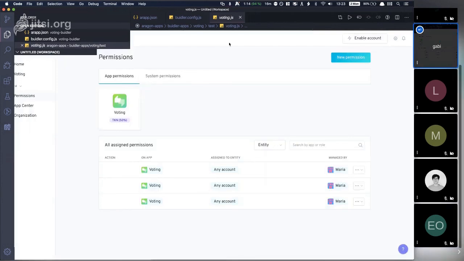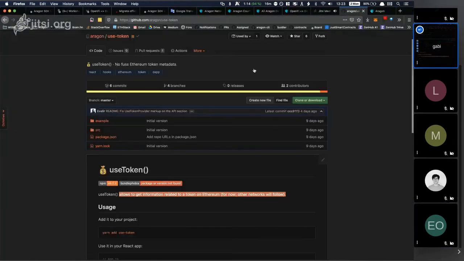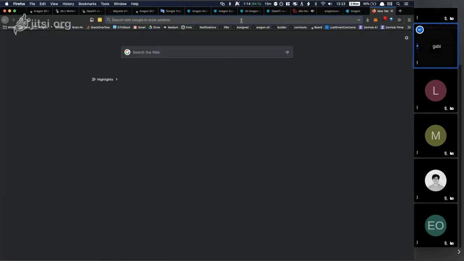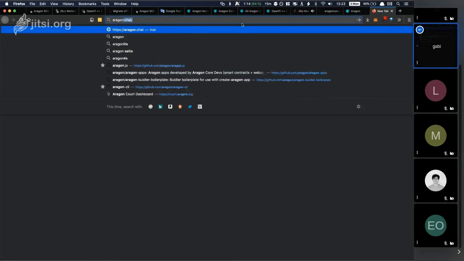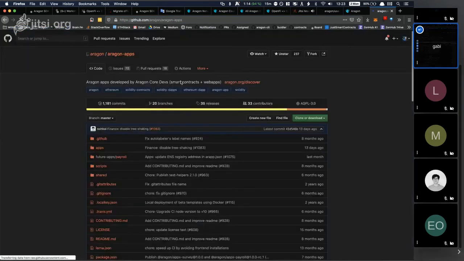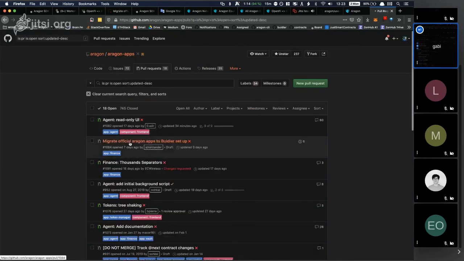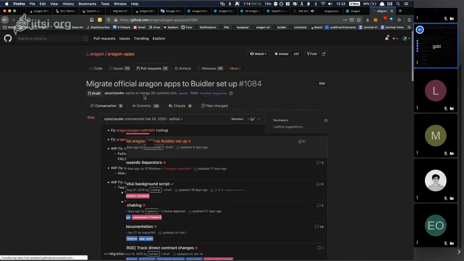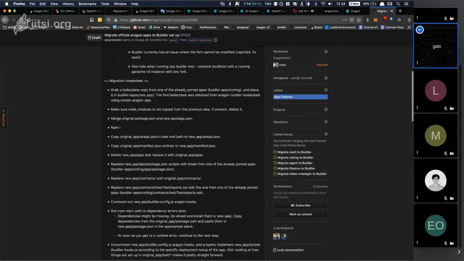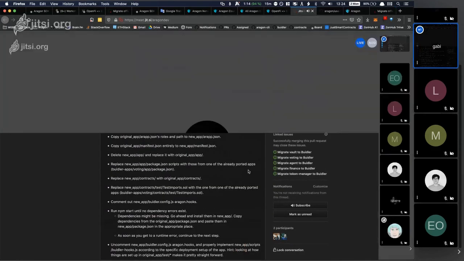I'll also write a small guide in the Aragon apps repo. If you want a more detailed overview, you can go there and check the steps, and also other examples of applications being migrated in this PR: Migrate official Aragon apps to Builder setup. And yeah, that was it.